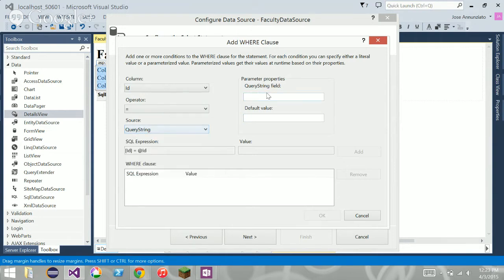Query string. Parameter properties, not letting me type. That's weird. Is equal ID. Huh. Oh, now it is. It was busy or something. I don't know. Faculty ID.